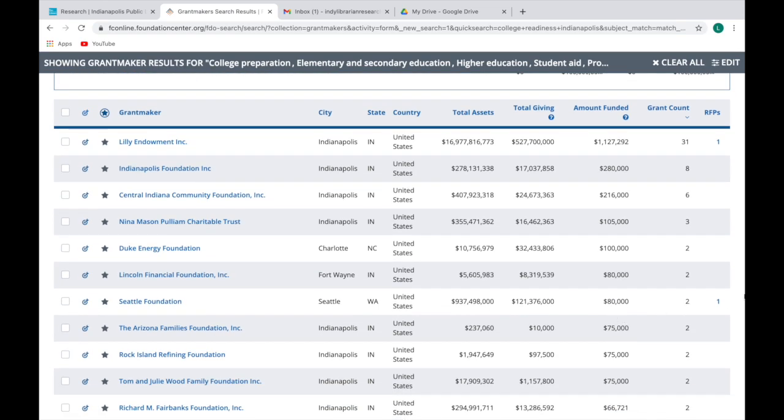Right now, this list is sorted by grant count. So that's what grants have been given to projects like yours. It matches your search terms. And then the amount funded is related to those grants.